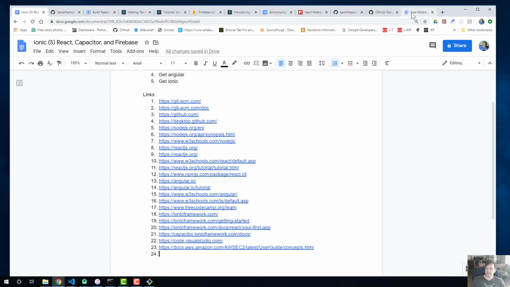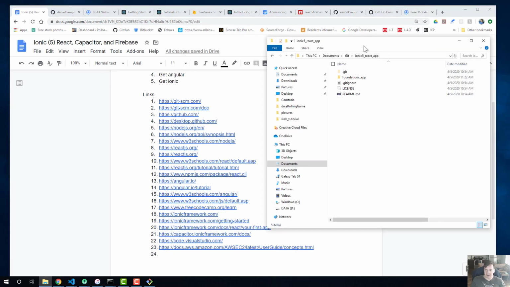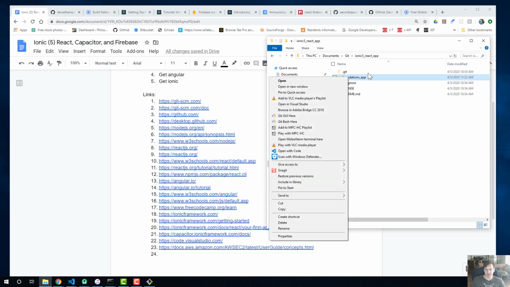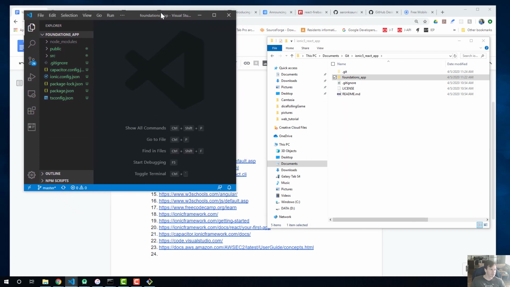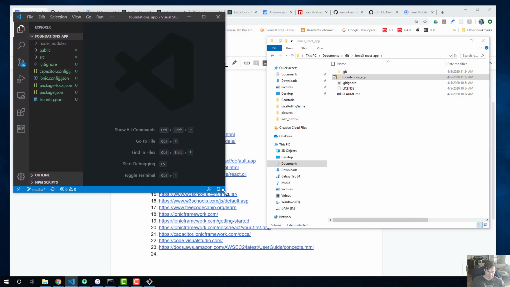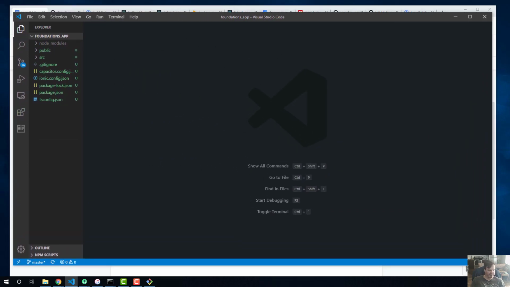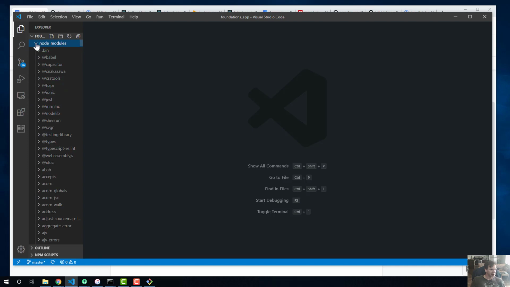All right, so let's take a look at what we got. So we got foundations app, which is a big old folder. Because I have Visual Studio Code installed, I can open that folder with code, like so. And what I get back, if I can bring it into screen view, there we go, is this. So let's just take a brief tour of what Ionic made for us when we typed ionic start.